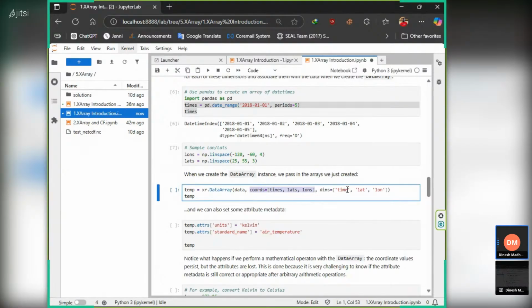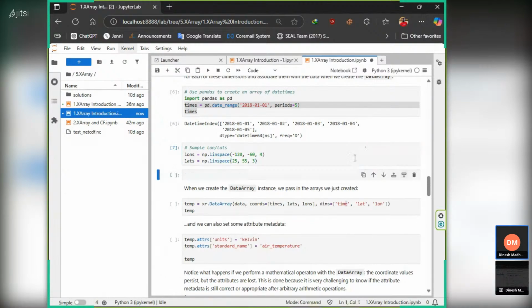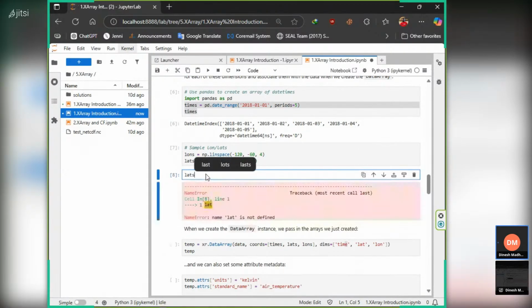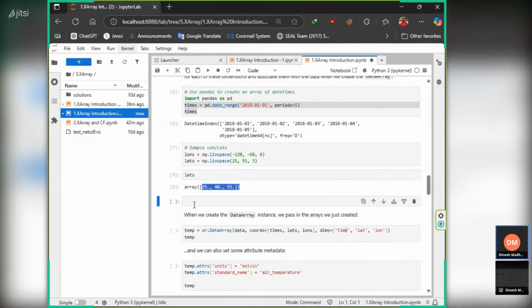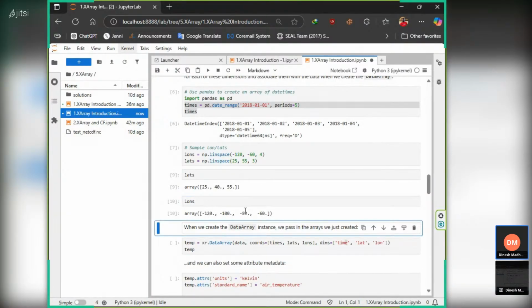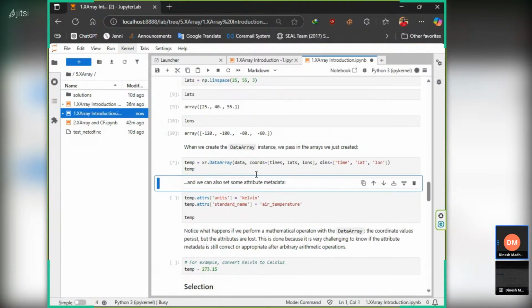So now for times it will assign time 1 as the first date, like 2018 January 1st. And then for latitude 1, it will give these values. If I print the lat and lon values, you can see it will pass these latitude and longitude values. So I have 3 values for lat, and even for lon, if I type lon, it will give me 4 values. Now it is going to assign these values.